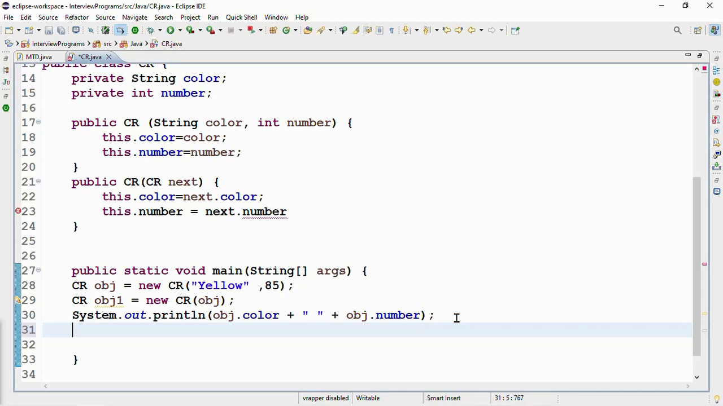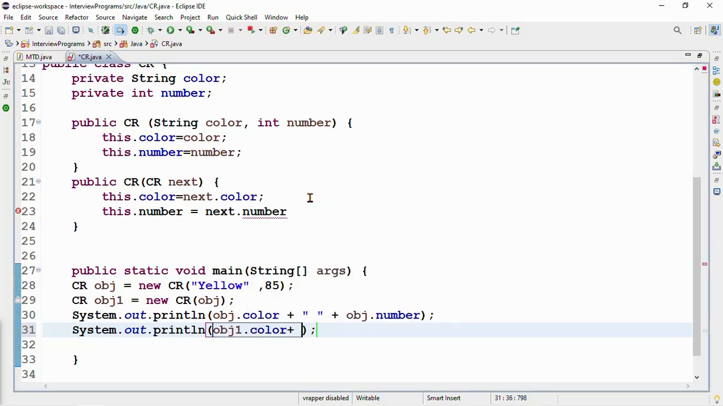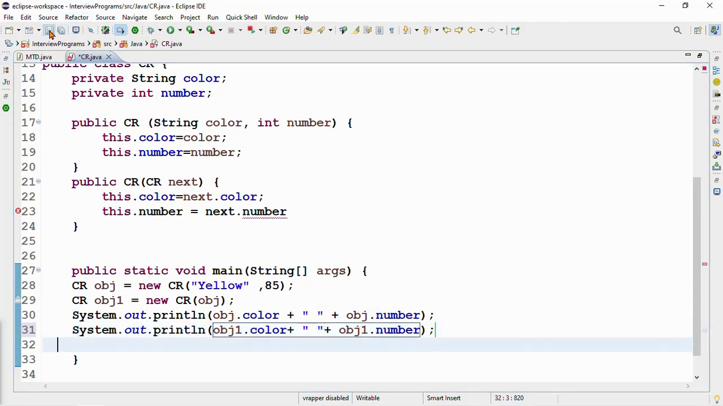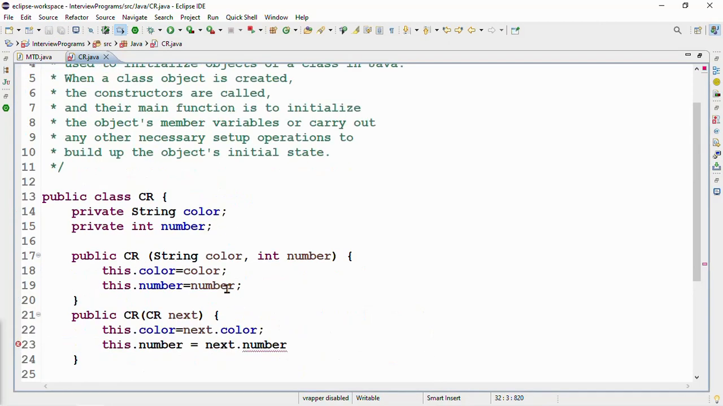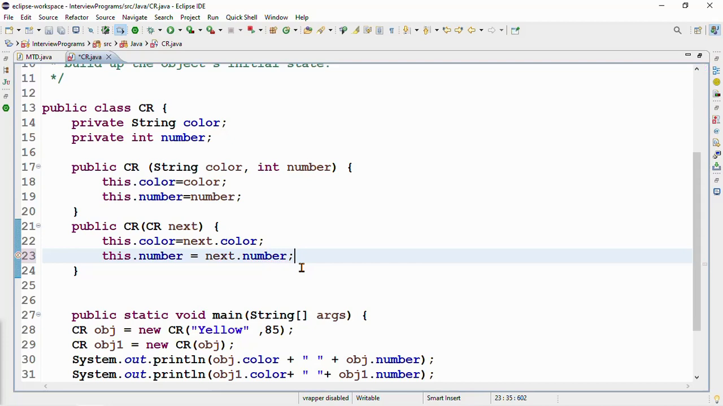Write code to get an output from object 1. Sysout control space obj 1 dot color, plus space plus obj 1 dot number. Save the code. Next, I forgot to add semicolon here. Okay. Save the code.